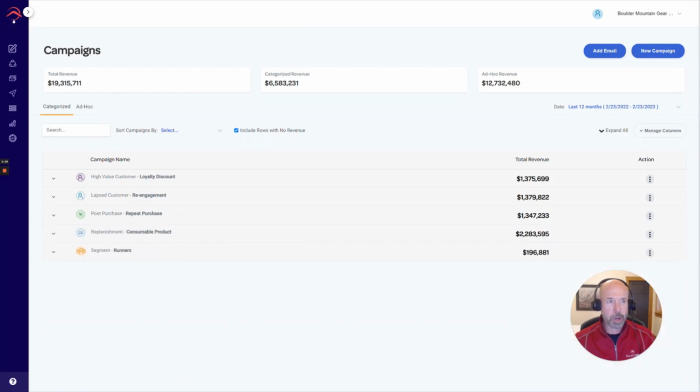So that's it. That's how easy it is to create an automated email in Ascent360.